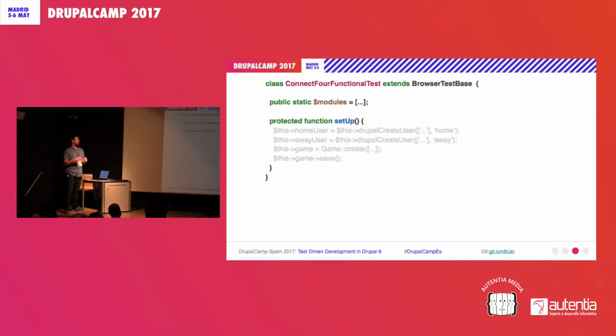So Connect 4 functional test extends browser test. That's our test. First, we have to fill in a modules static parameter, which is an array of all the modules that you want to enable. This is also the same for kernel tests. Then there's a method called setup. This goes for all of the tests, and setup is a method that you can use to set up all your tests that go in one class. This means that for every test you built in one test class, this setup method will always be used. So you don't have to duplicate code.